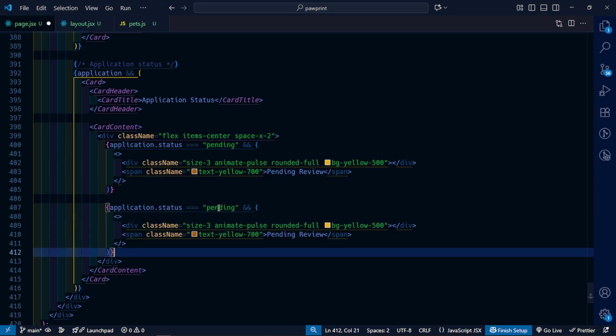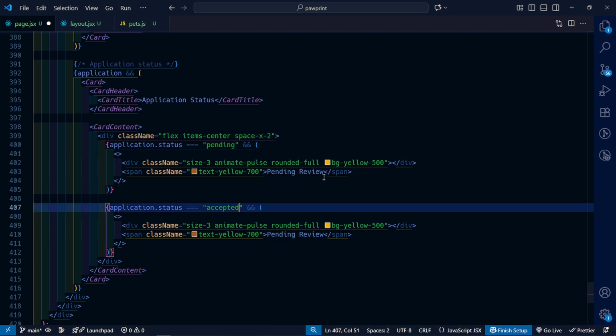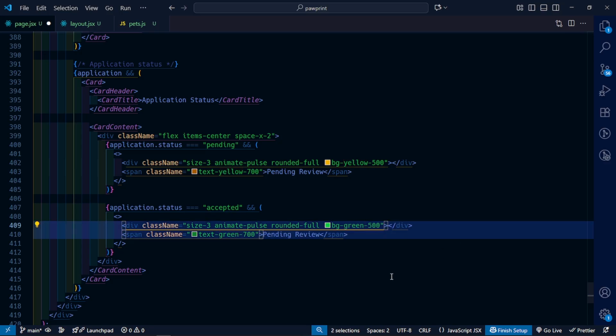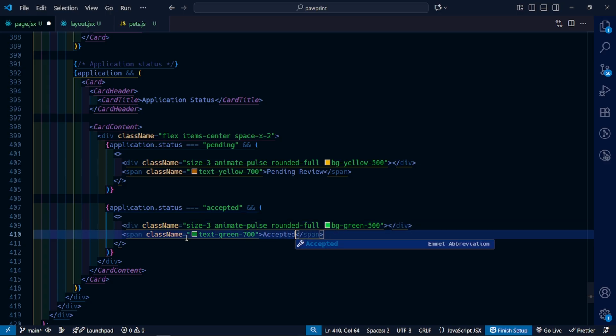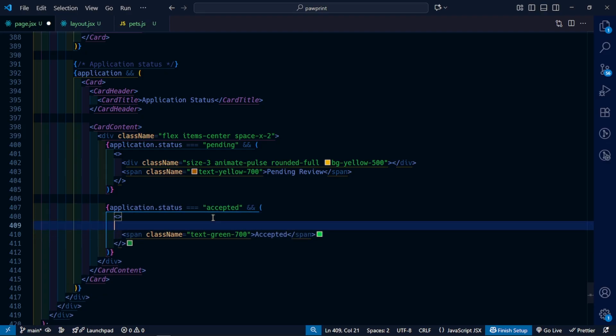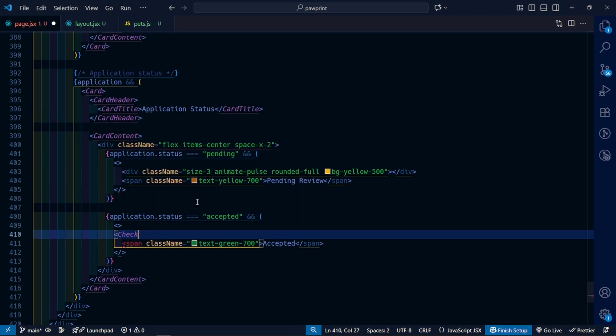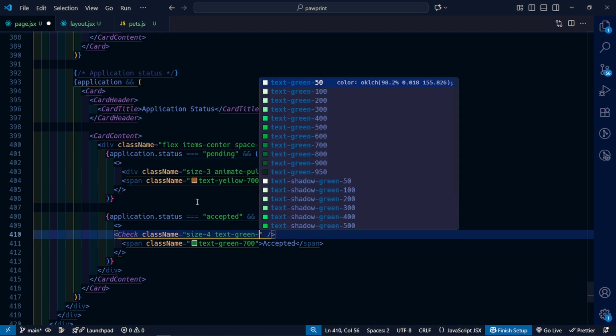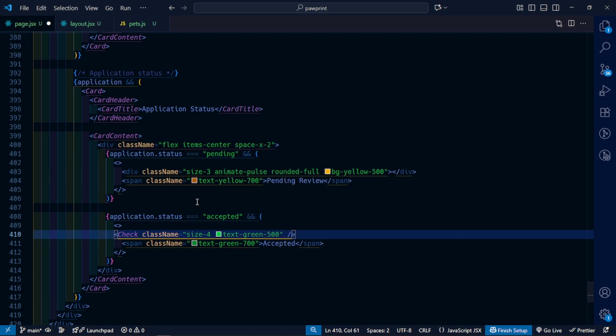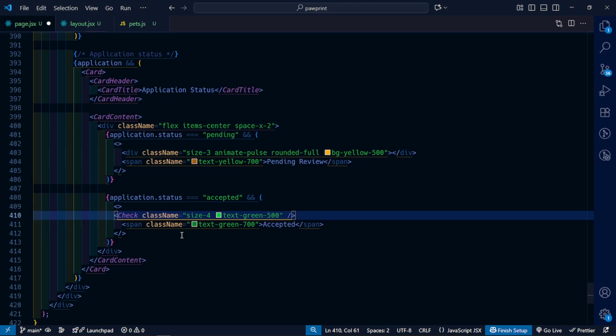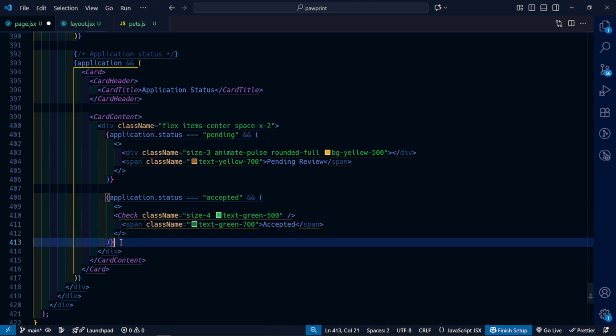So below this, we can check for the status of accepted, and you already know that accepted is going to have green. So just highlight the yellow here and then Control D to highlight the second one, change this to green, and then the text now is going to say accepted. And actually, I'm doing something wrong. We're not going to have a div here. Instead, we're going to have the check icon from Lucide React. This is going to have a class name of size-4 and then text-green-500, and then close it out, and that looks okay.